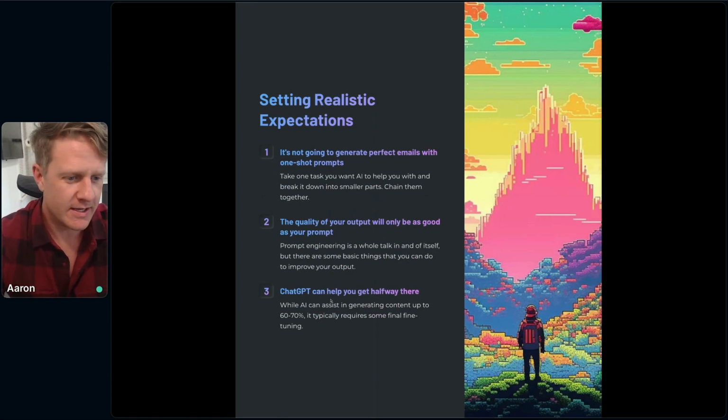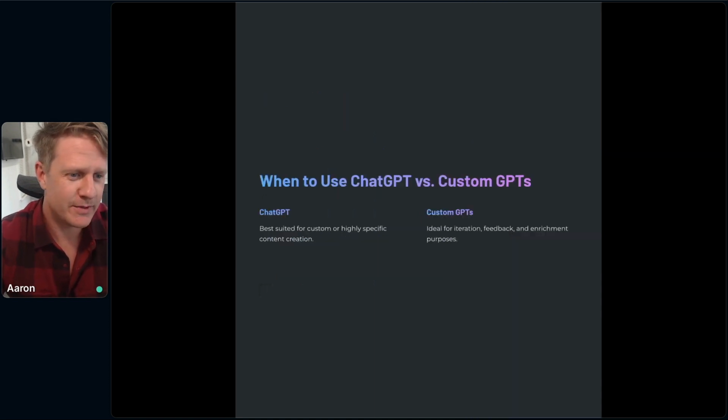And then the third one is that I have never found ChatGPT to be able to write an email that I can then go put into my ESP and launch. So typically I'll notice that ChatGPT or custom GPTs can get content 60 to 70% of the way there. And then there's always some fine tuning. So those are the expectations around how I use ChatGPT.